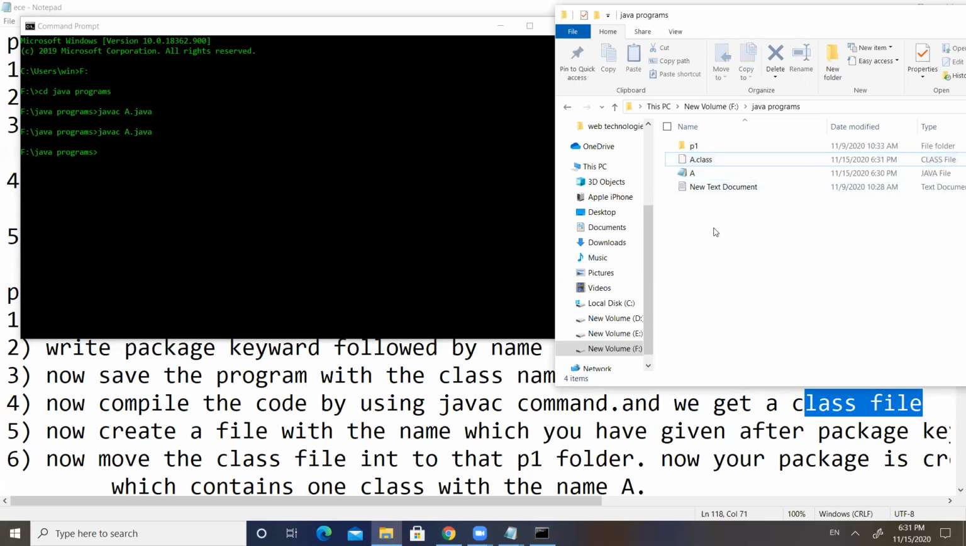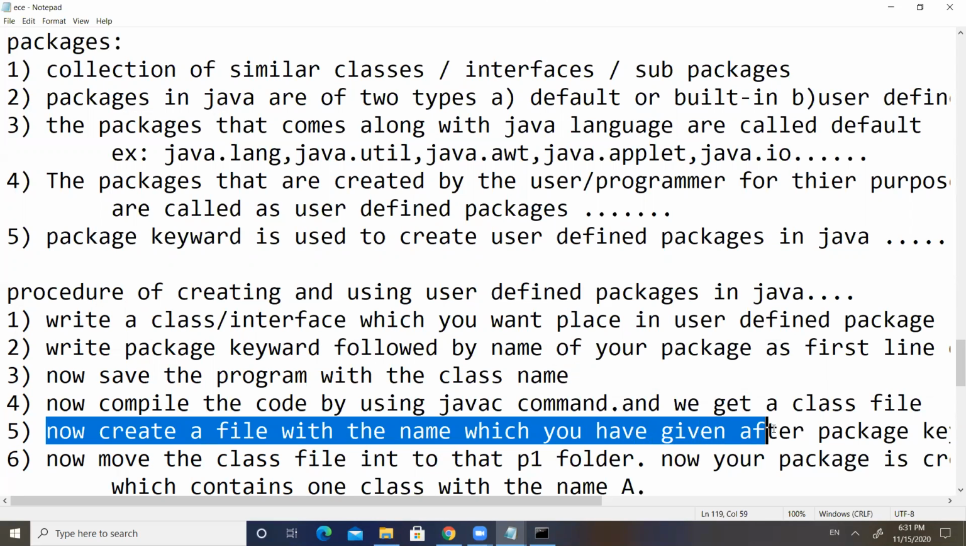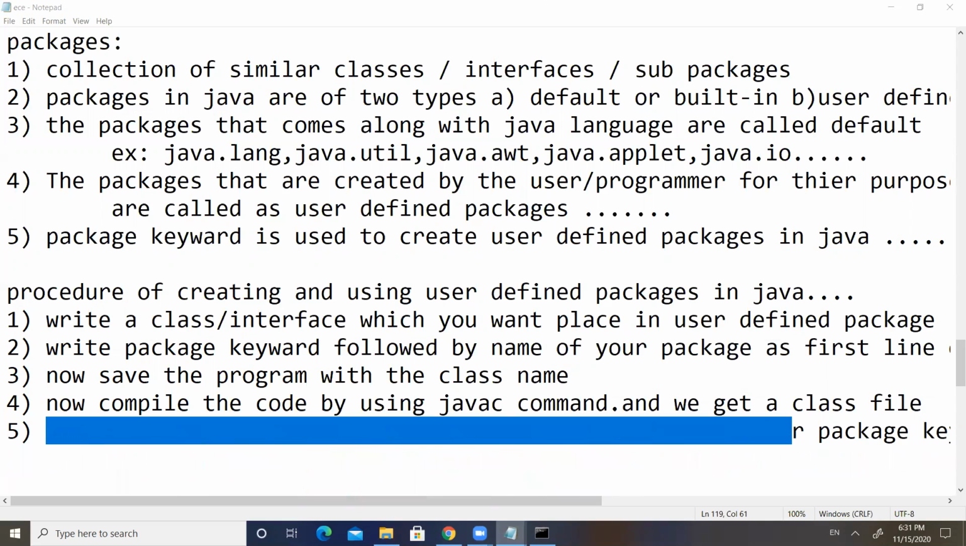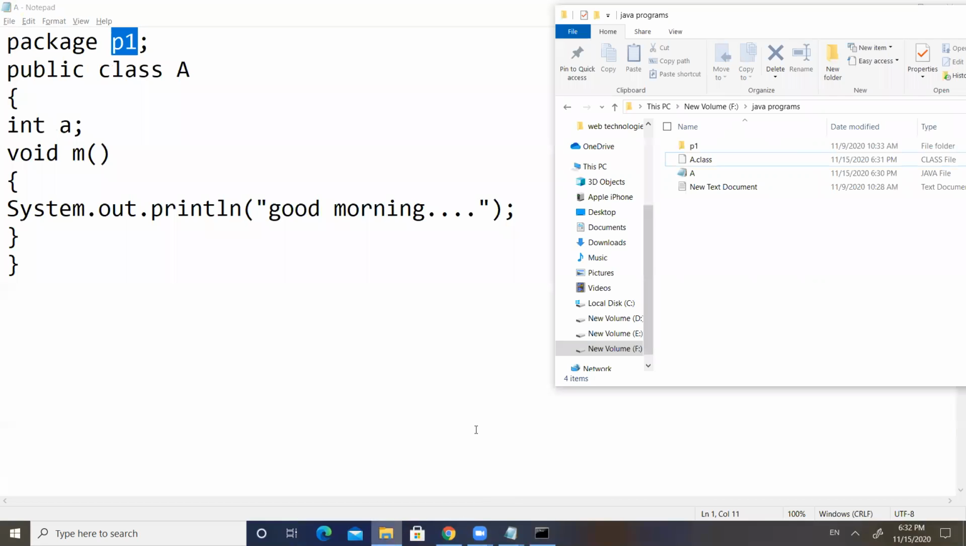So now after getting the class file, what we have to do is create a folder with the name which you have given after the package keyword. So when we wrote the program, after the package keyword, what name did we give? We gave the name p1. So create a folder with the name p1. The p1 is already created, right? We created it in the last class.